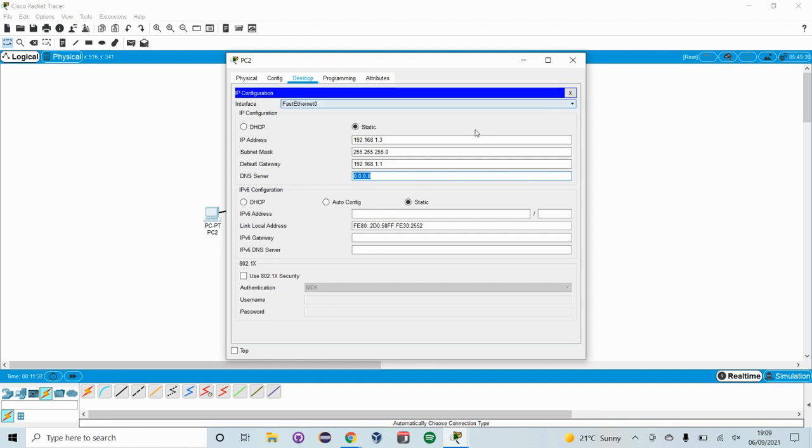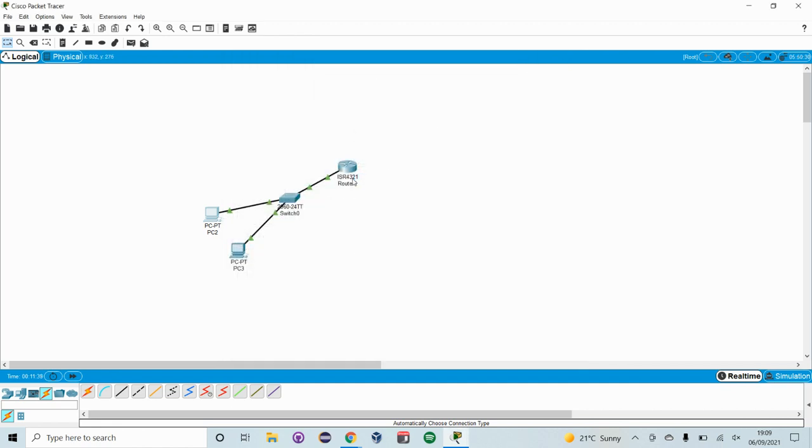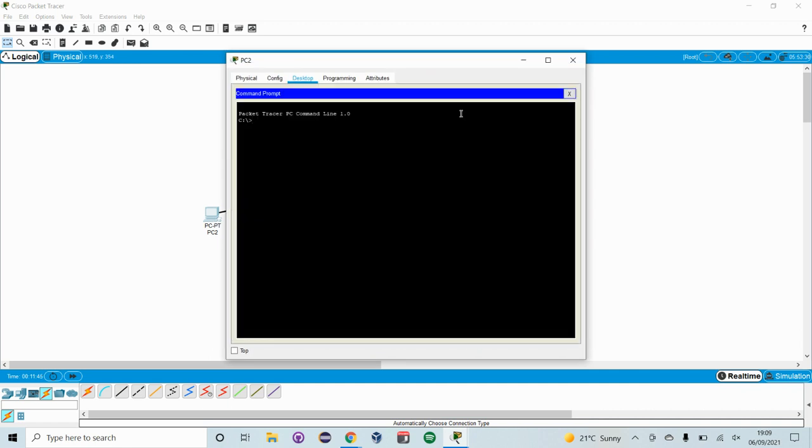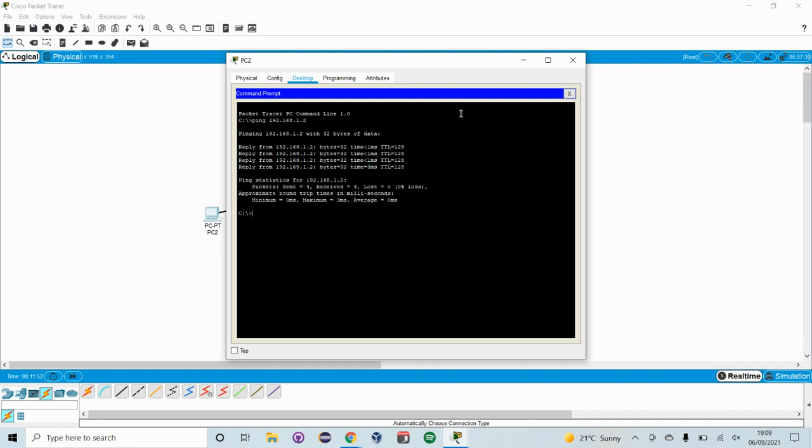Okay, let's test if we can connect PC2 to PC1. Click on desktop, command prompt, ping 192.168.1.2. So that's a working network. Quite a lot going on there with a router and a switch to connect the PCs. But now the PCs can communicate, and they can also communicate with the router.